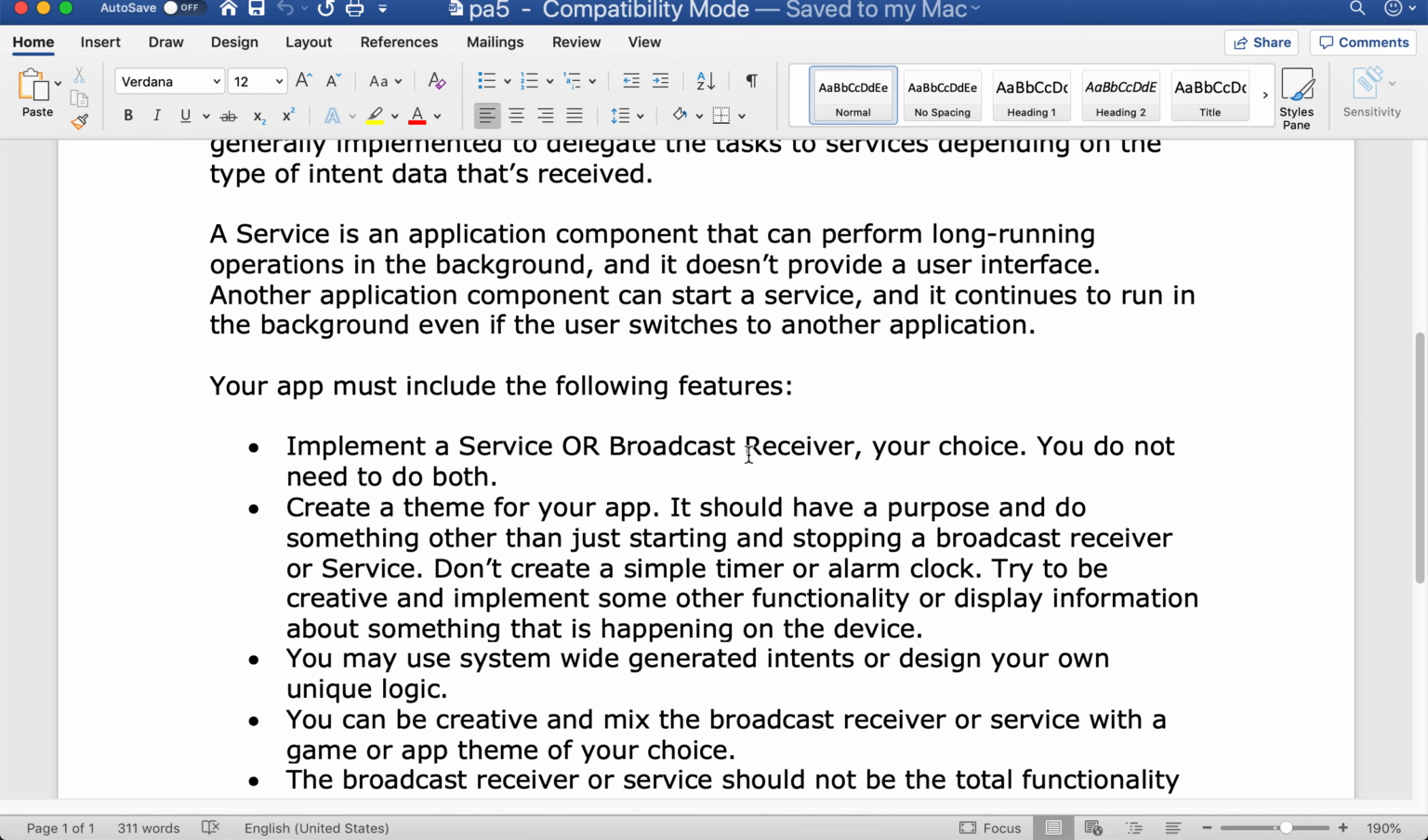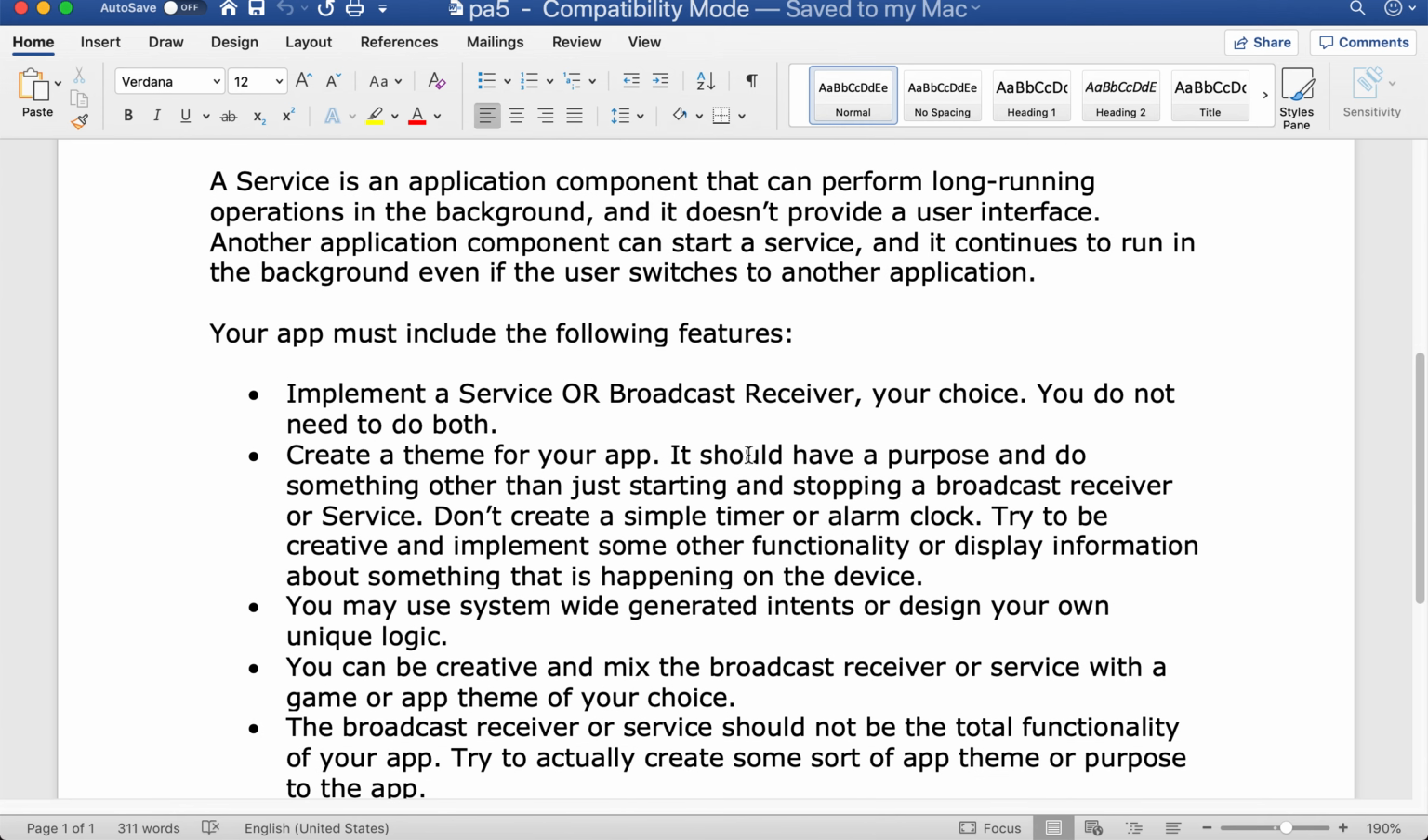Even if the user switches to another application, it will just run in the background. So you start the service, and the service runs in the background until you stop the service. We're going to create an app with 2 buttons, one to start the service and one to stop the service, so you can see how that works.